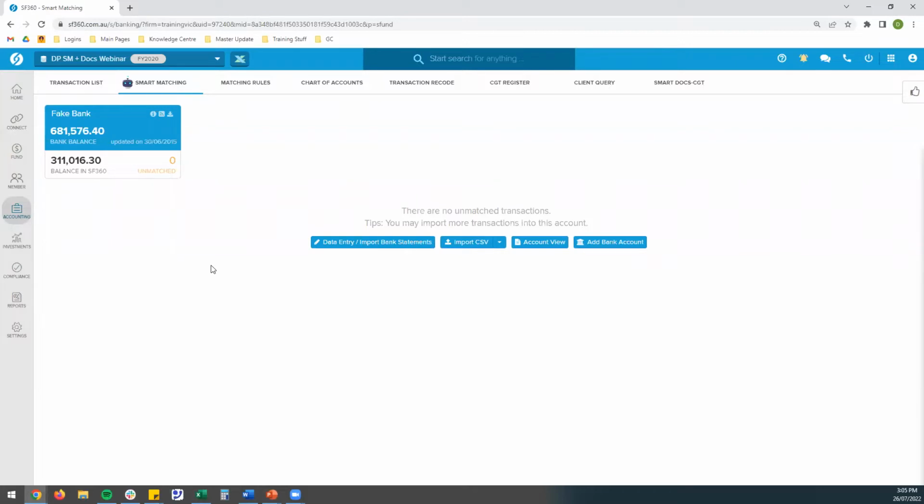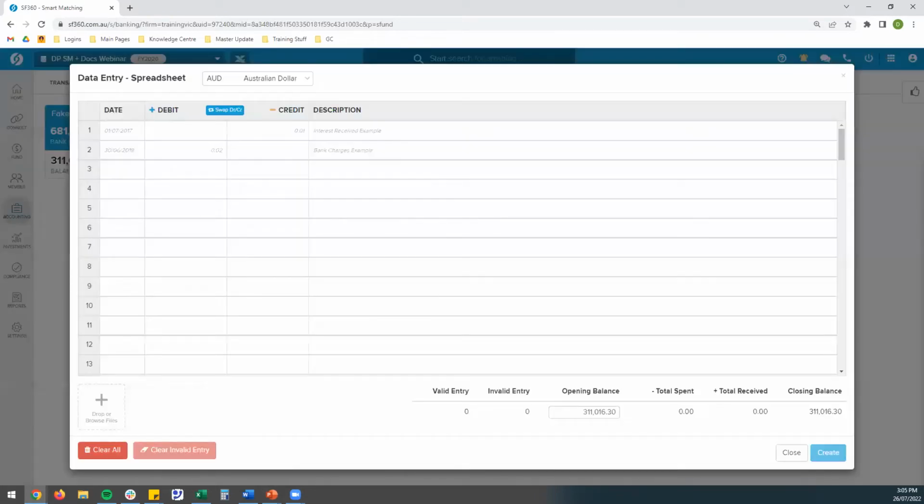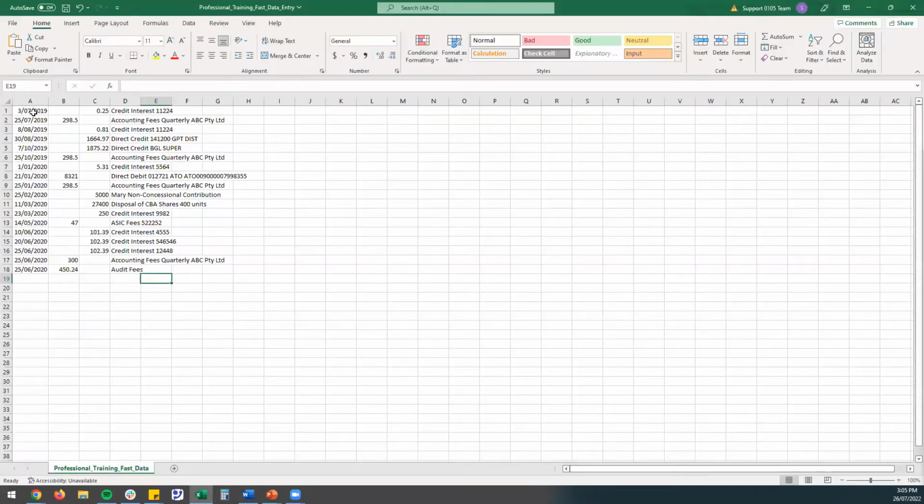Now, as mentioned in the first webinar, the bank data and entering the bank statements, today we're going to use one of those methods to enter some data for this particular bank. And that is the data entry or import bank statements tool here. I'll click this one, and I'm actually going to open a pre-prepared file. Now, it's very simply made. The format is simply one column with the date, one column with the debits, one column with the credits, and a very simple description of that.